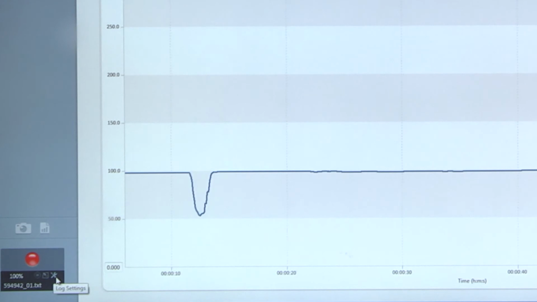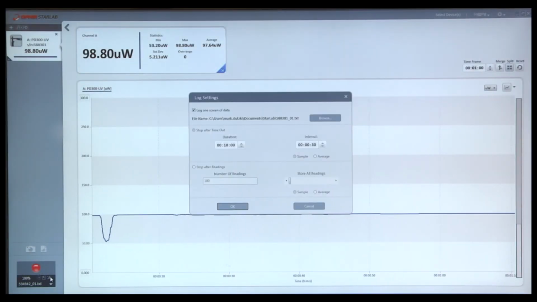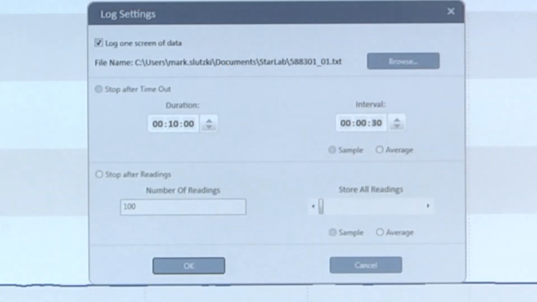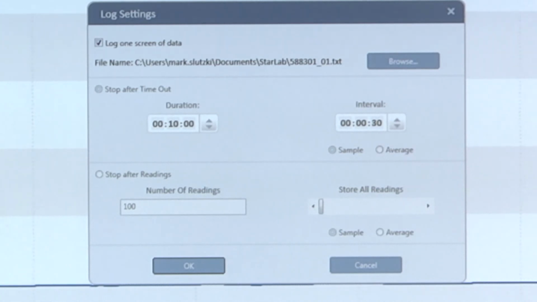This is the log settings control area. When we click on that, we're presented with a number of options. The default option is to record one screen of data, which in this case is 1 minute of data. That's the time frame that was set on the graphical display. If we deselect that, we're presented with other options: stop after a particular time or stop after a particular number of readings. We'll remain with the logging one screen of data.